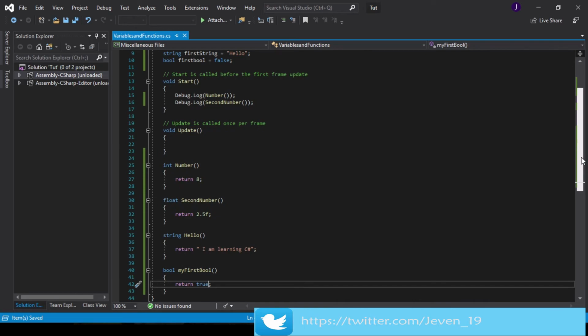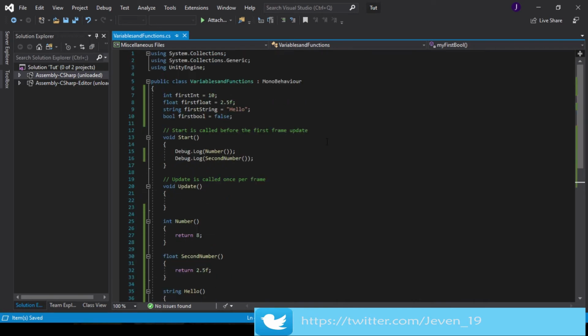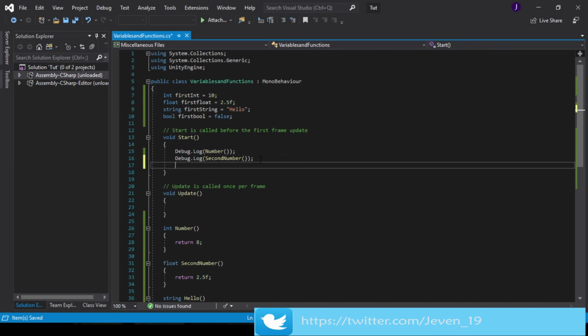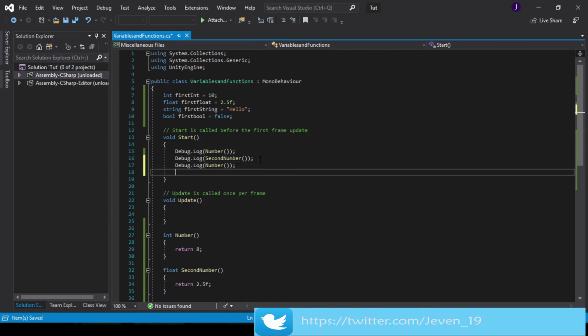So back to our start. Hello, my first bool. So let's copy this and paste this 2 more times. So the first would be hello, and the second would be my first bool. So let's save this and see what it returns.